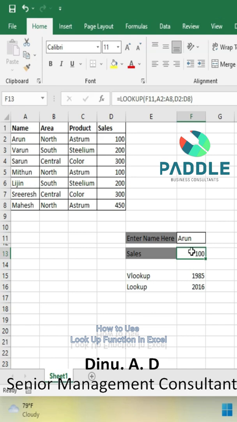Now when I change the name from Arun to Varun, it should have actually given you 200. But now the answer is 450. Is our lookup formula wrong, or is it giving you the wrong answer? Actually no. For any lookup to work properly, your table should be sorted in any order.